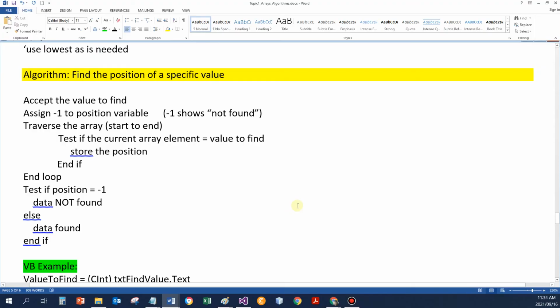Sometimes, almost at the end, I need to be able to find the position of a specific value. So get the data from the user. And now very important, -1 tells me no data found. So I'm going to assign -1 to the position. I'm going to traverse my array from the start to the end. I need a counter-controlled loop for this. I'm going to test if my current array element is equal to the value that I need to find. If so, I'm going to store the position.